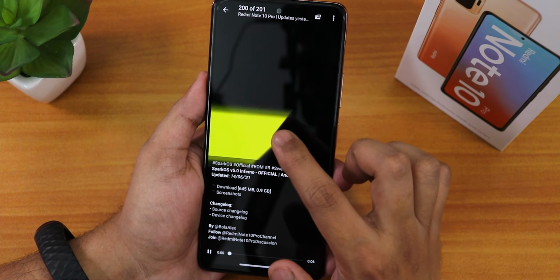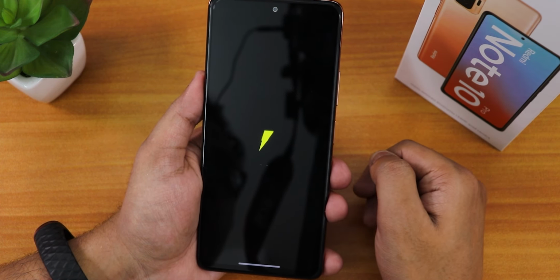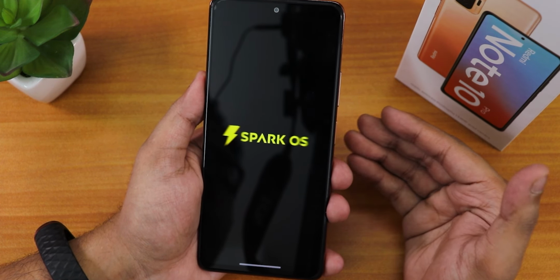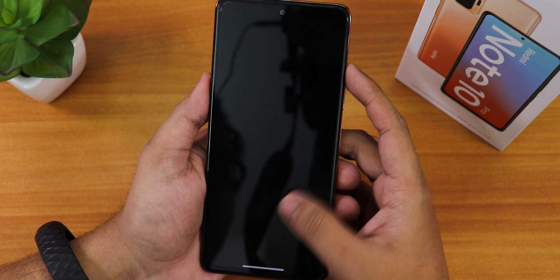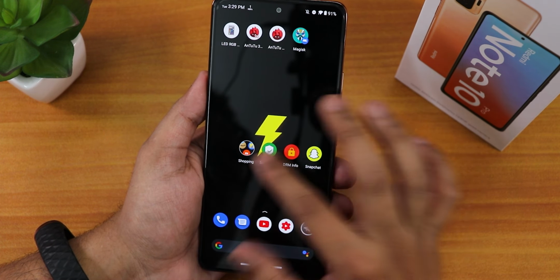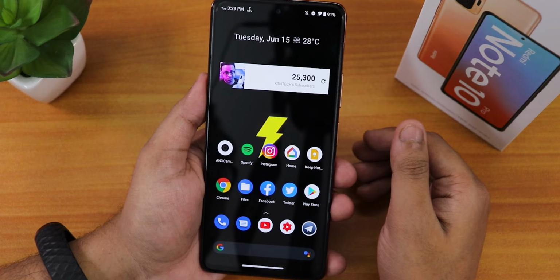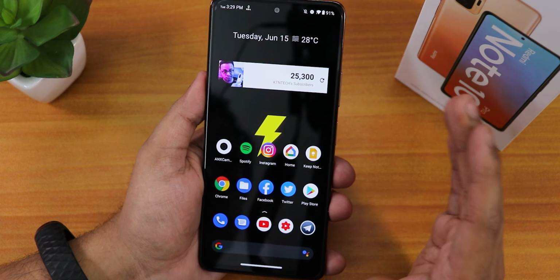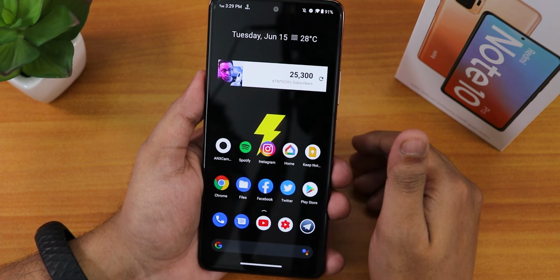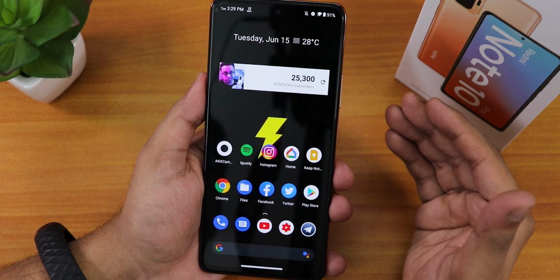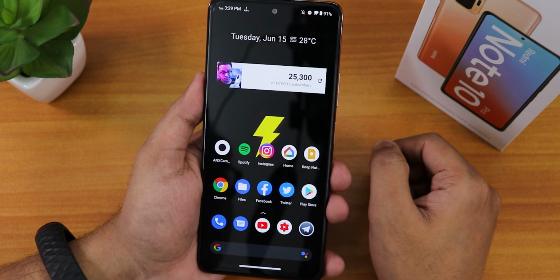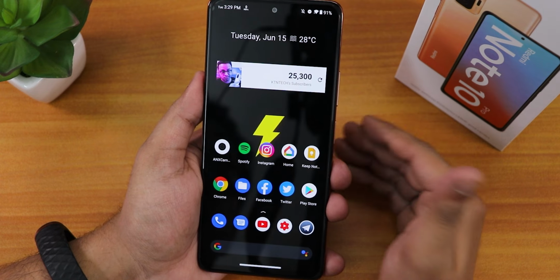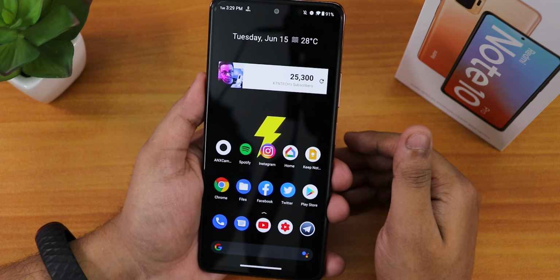So what do I think about this SparkOS on the Redmi Note 10 Pro? Pretty much, I would say the SparkOS is a really great option over here if you want a lot of customizations. And yes, it does have a lot of features on this particular ROM, but some features are definitely missing, like the double tap to sleep anywhere in the home screen and stuff like that. I would definitely love to see those features coming here. But yeah, even without that, the ROM is very stable and a very snappy experience over here.